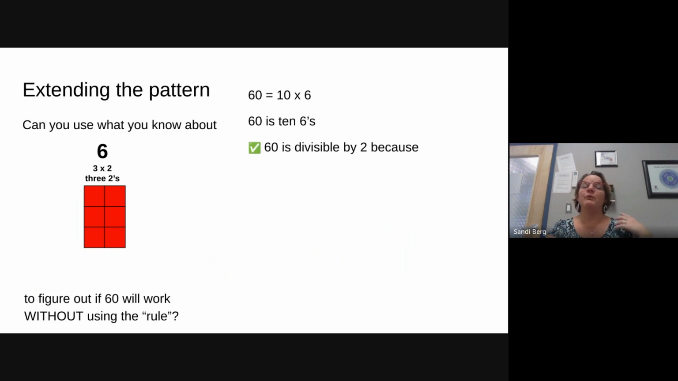So I can write that as a multiplication statement. I can write that as words. And then I can say, yeah, 60 is divisible by 2 because 60 is 10 6s, because 6 is divisible by 2. I could draw it and I can take those 10 6s and outline them so they're one long array as well. And I can still see that it has a dimension of 2.